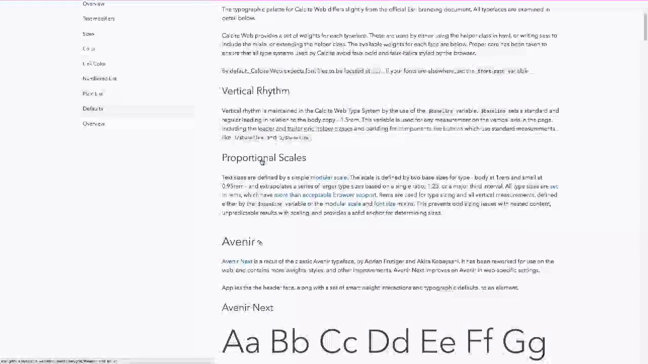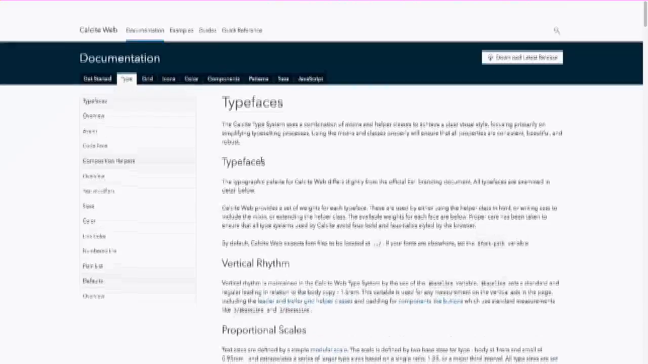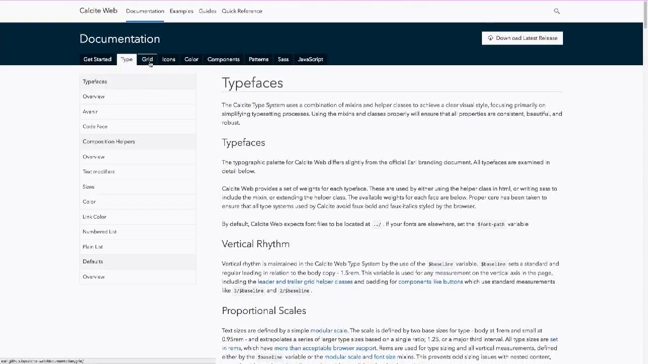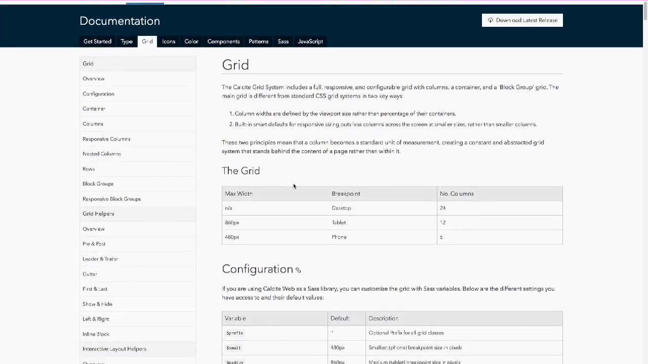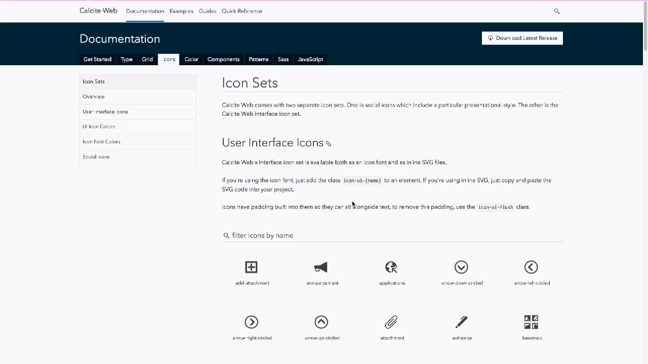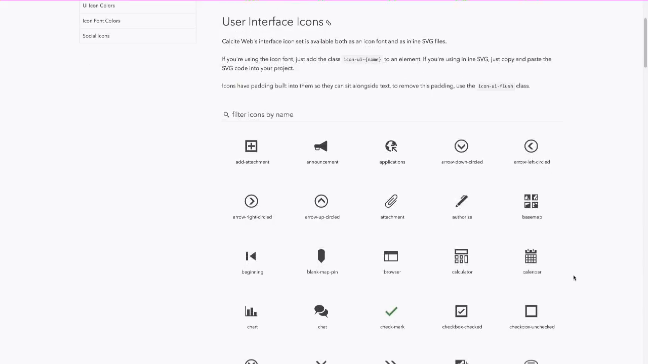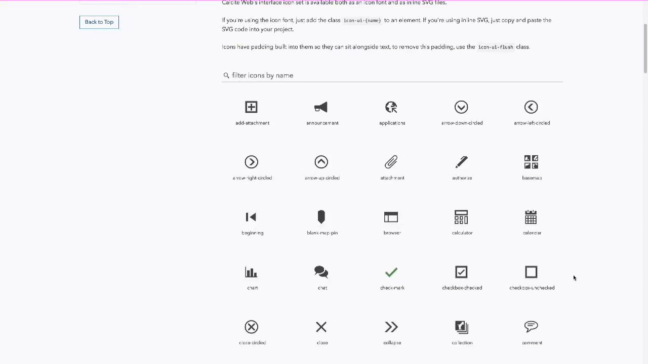So for typefaces, we use Avenir. Avenir Next is what we use. Not that you have to use it, but it's what we use to keep a straight line on everything. We have a grid system that uses 24 columns, which is quite a bit different than Bootstrap and some of the other ones, which use half, if not less. We spent a lot of time on icons, and we share these icons everywhere, so you can get the SVGs at any point in time, and you can use the icon set. It's actually built into the fonts.